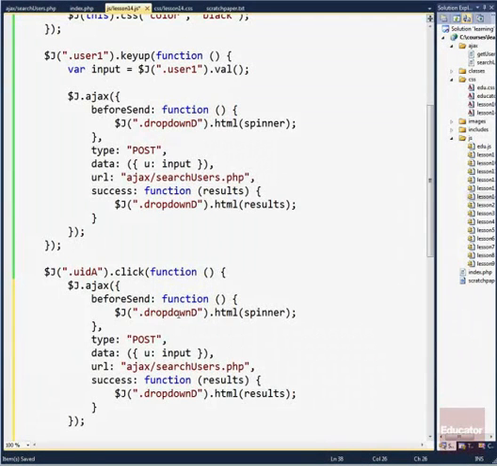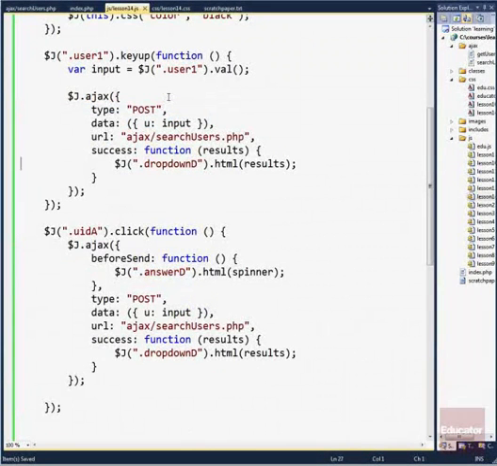Now we can actually use the results area, the answer area, answer D, pop in a spinner there. Actually, I'm going to take this spinner out because it kind of looks ugly in my drop-down. And we're going to give it an ID. Now we don't need the input anymore. We have the unique ID from the attribute.